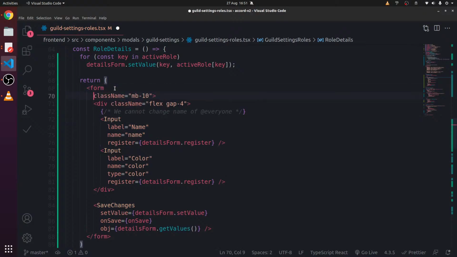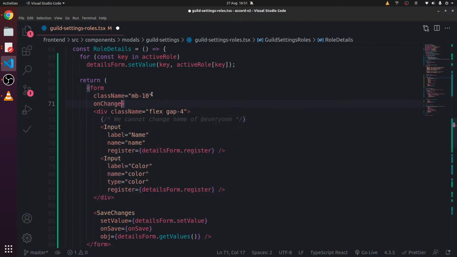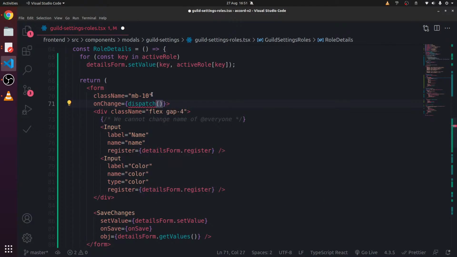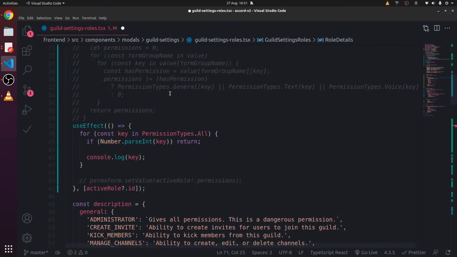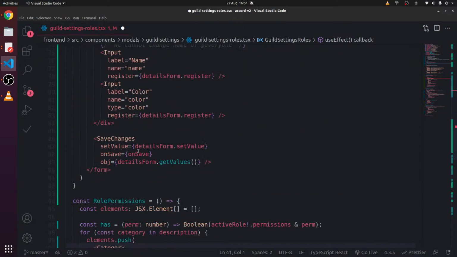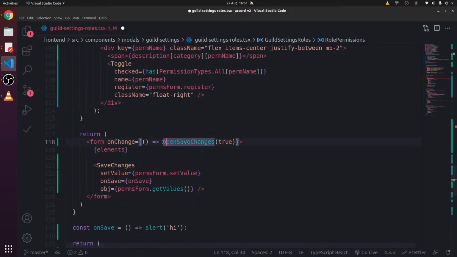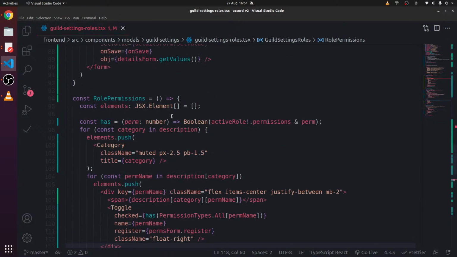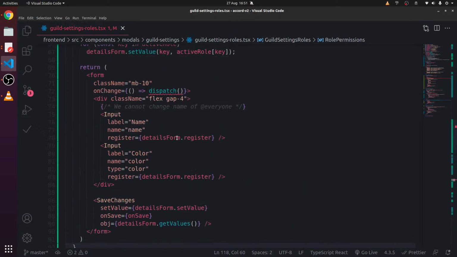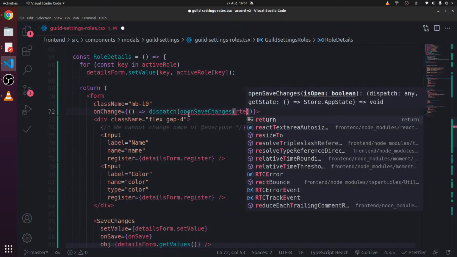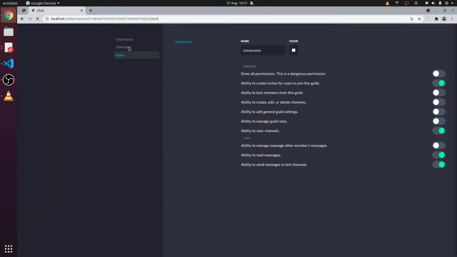Oh, okay, on change. So on change, what we do is I'm gonna dispatch. Bear with me. This is what I'm not doing because it didn't open the save changes, as you saw, and I just realized. So we need to dispatch this. So it does that. And now, if we type dispatch, open save changes, true. This is what happens, okay.